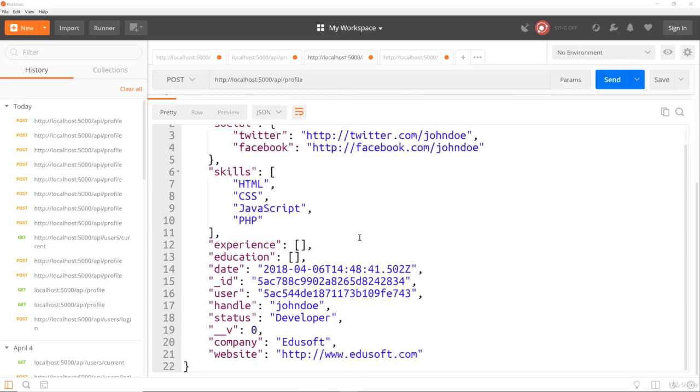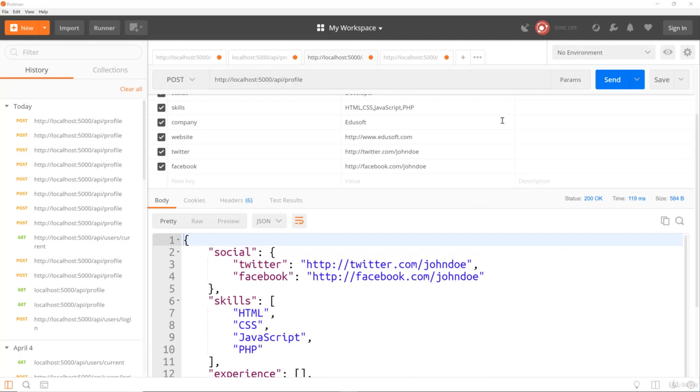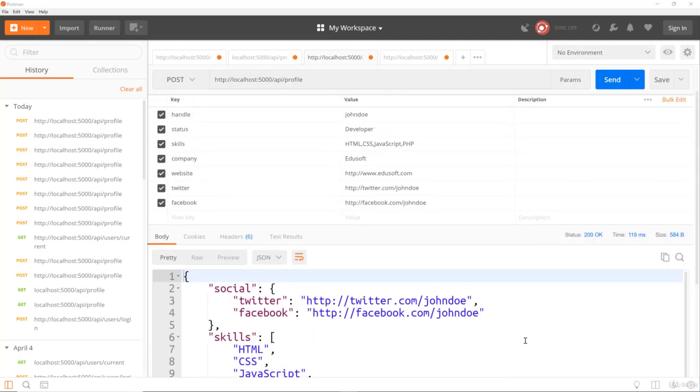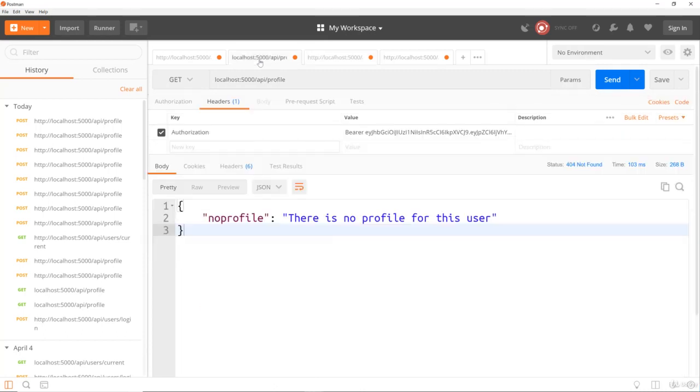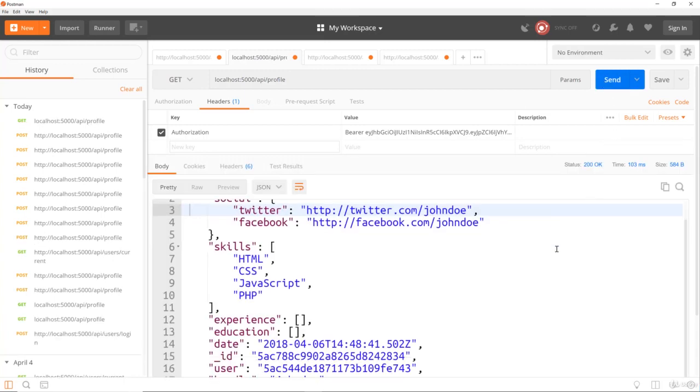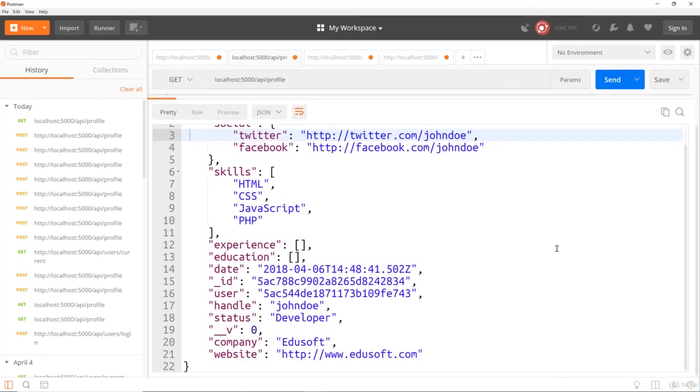All right, so we've done quite a bit in this section so far. We're now able to create our profile. We're also able to update our profiles, and we also have our validation. And now let's go back. Since we have a profile, let's go back to the route where we're checking to get our profile data, because before we didn't have one. Let's go ahead and send, and there it is. Now we can get our profile.